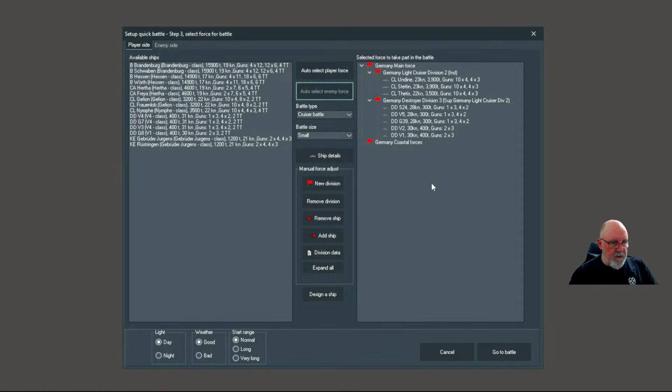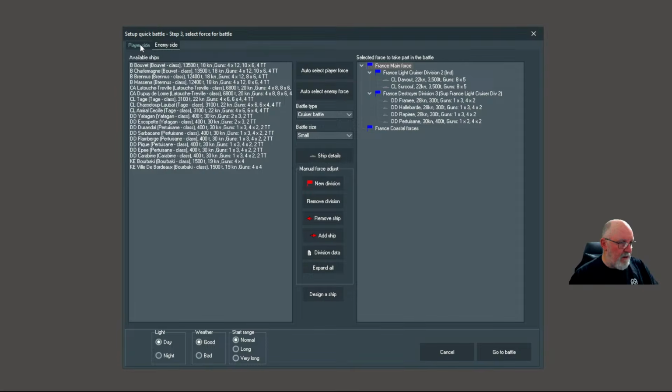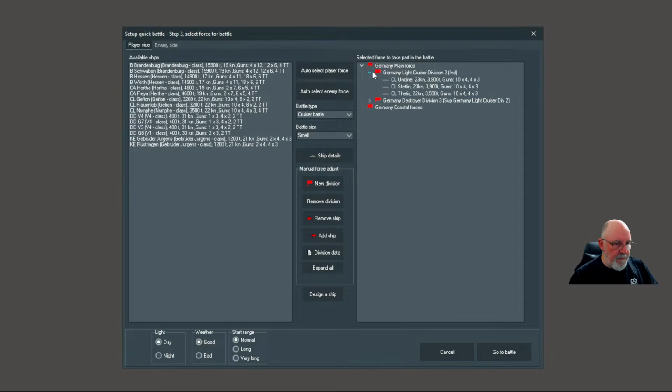In this case, we do actually have some different divisions that have been placed in. We do have the coastal forces back in through here. If I look at the enemy side, do we get to see what they've got? Yeah, they've got a light cruiser division and then a destroyer division. So that's what they're bringing into the battle. And we've got ourselves the light cruiser division there with 3 light cruisers and a number of different destroyers. So that's pretty much all we're going into the actual combat with.